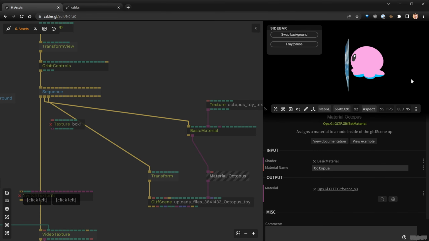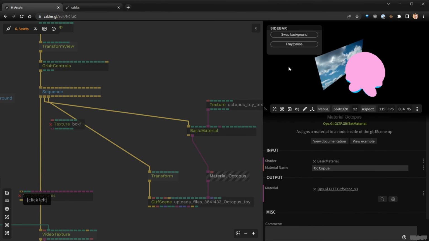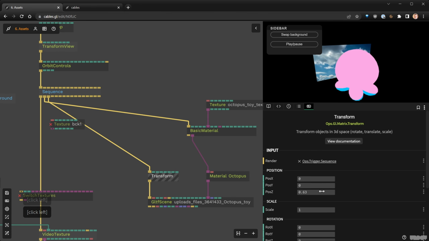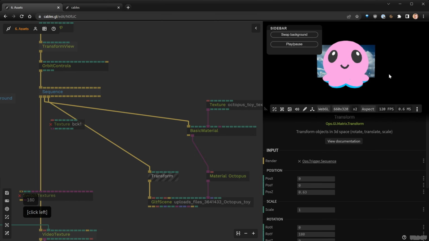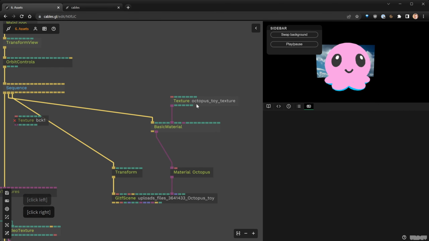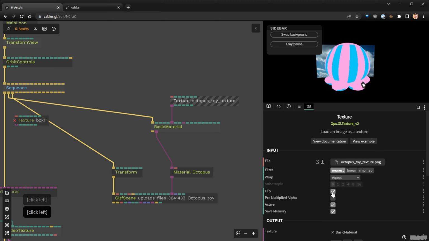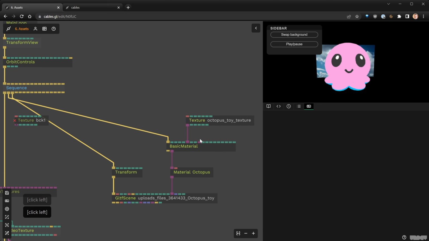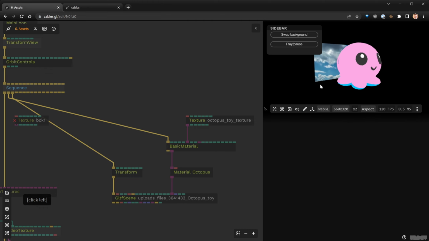If I turn it, you see my eyes are on the other side. So I just need to transform it. I can go here and rotate around the Y axis and put 180 degrees. And here I have my character that I loaded from the web. But be careful when you have the texture, you can really play with this because sometimes you have to flip it. But in our case, it was just facing the wrong way. So I just transformed our scene.